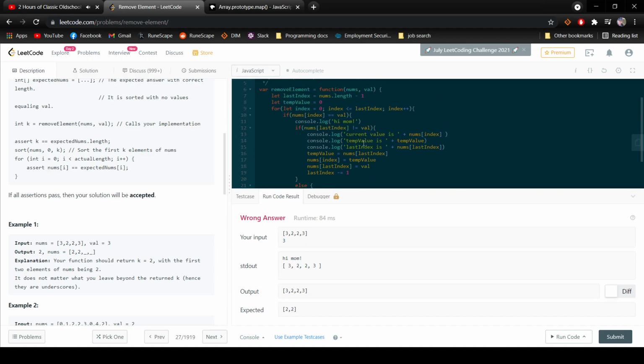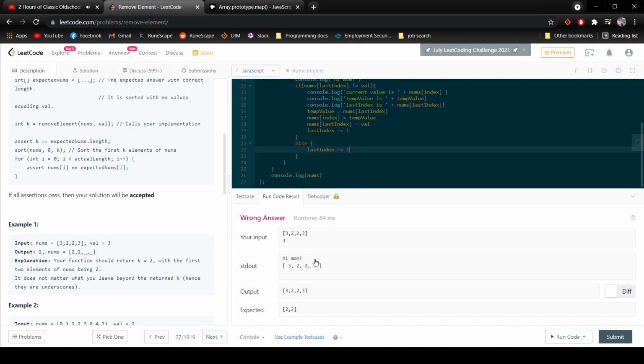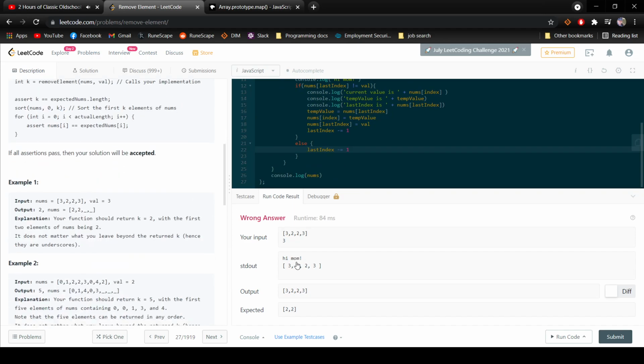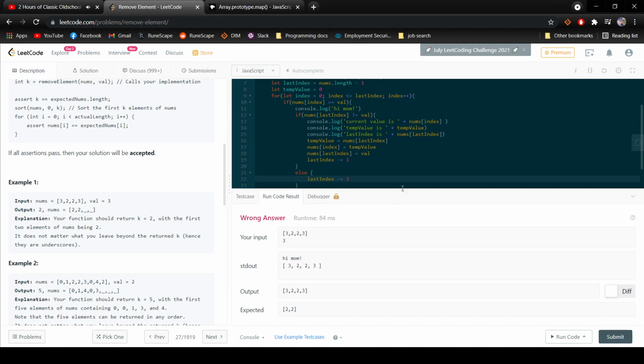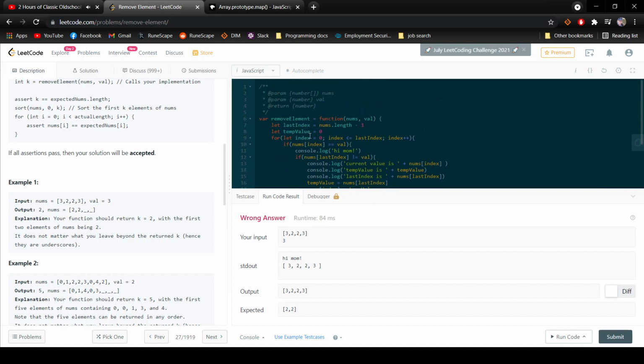I need to call this again. I still need to reassign the value. So let's look at this line by line. Can I move this up and down? No, not really. Let last index equal nums.length minus 1. Okay, so this equals 3, because 0, 1, 2, 3. Temp value is 0 because it's just temporary. I'm not too worried about it. Our index starts at 0, goes until we hit last index.